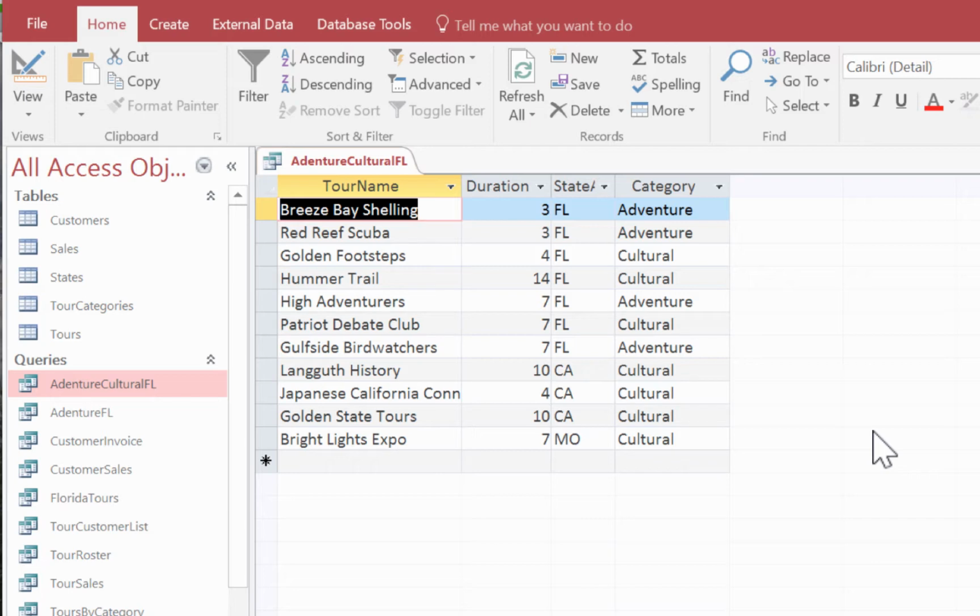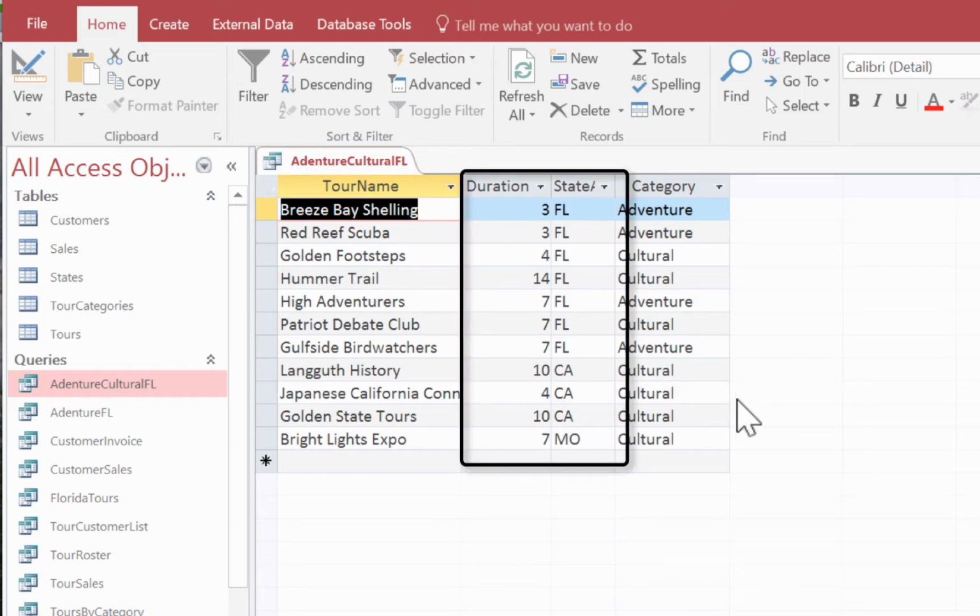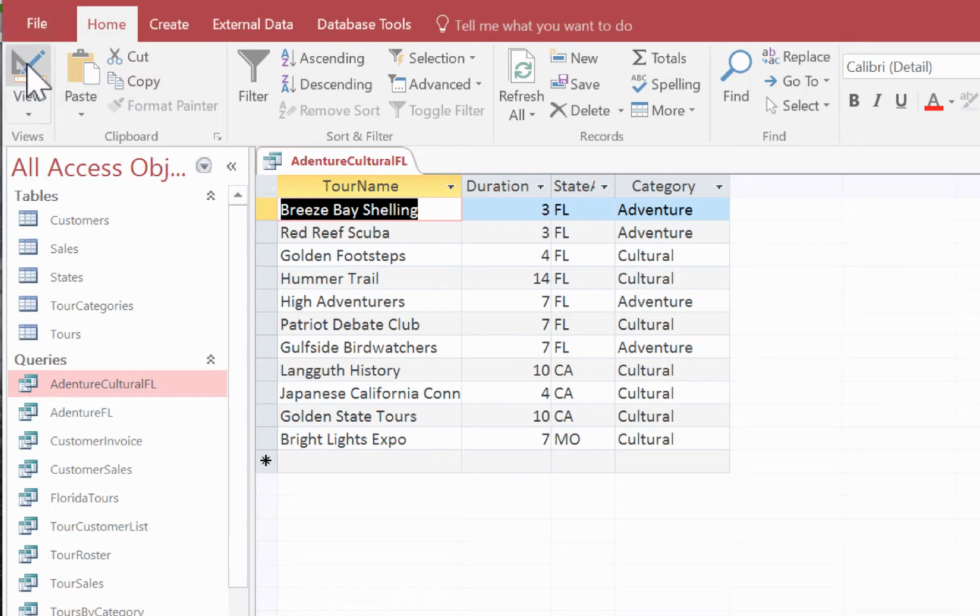That's definitely on my bucket list. And I do only have a week of vacation, so I need to make sure they are only 7 days. And notice here we have some different locations and different days amounts. So to make sure that it's less than 7 days and in Florida, we need to modify the second row of the query grid. So I'm going to click on view again to close this view out.